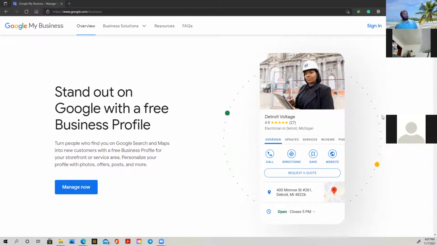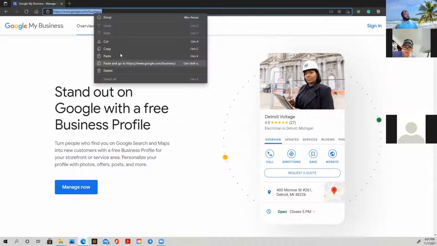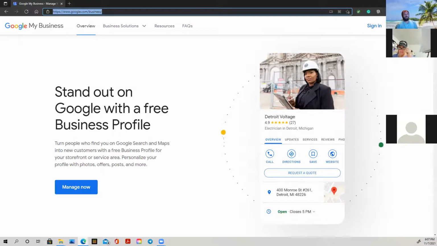So we're gonna go through Google Business Setup for your profile tonight. If you have a Google account, a Gmail, it's very simple. I'll put the link in the chat box. So all you have to do is follow this link, or you can just type it in the search bar, and it'll pop up. You just hit sign in.